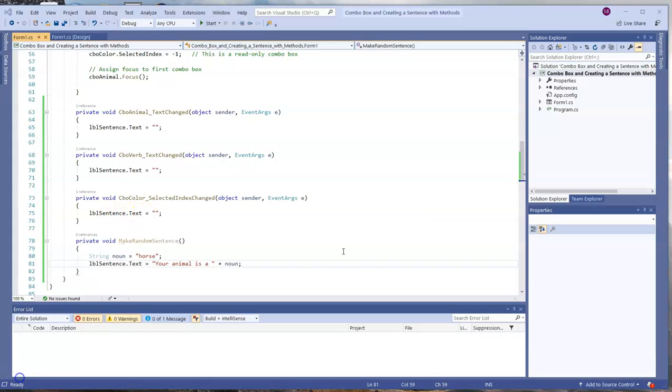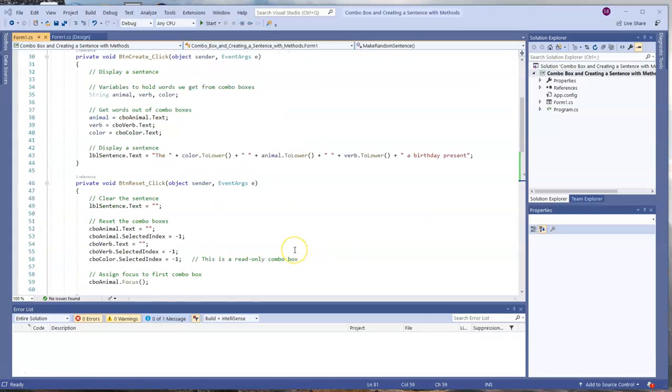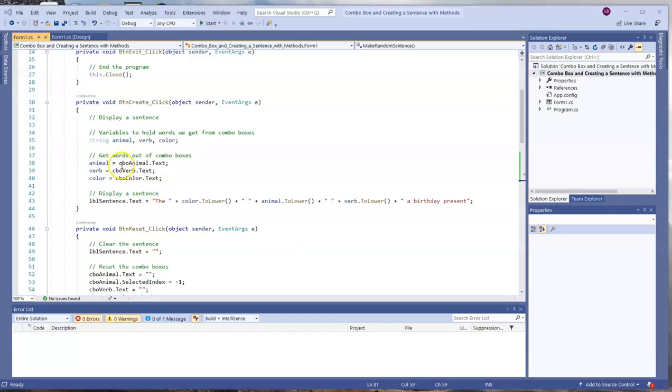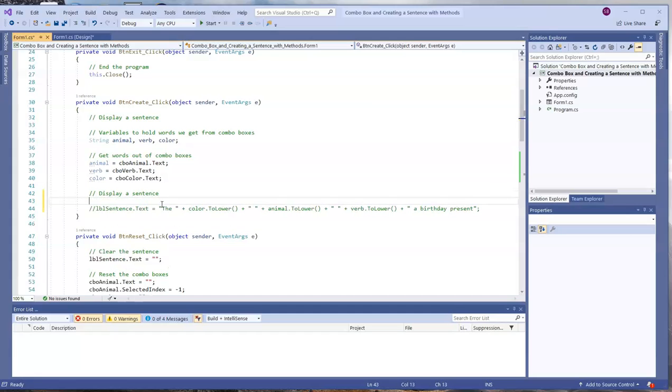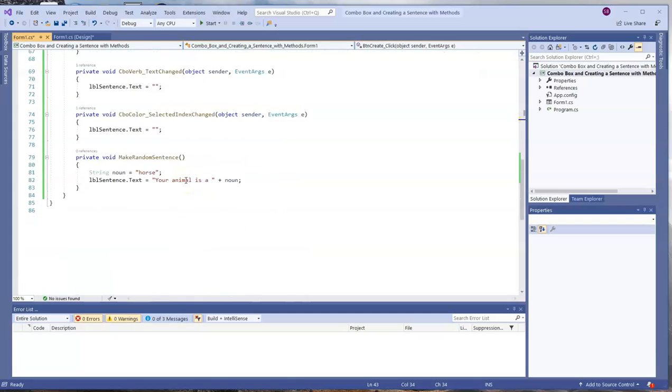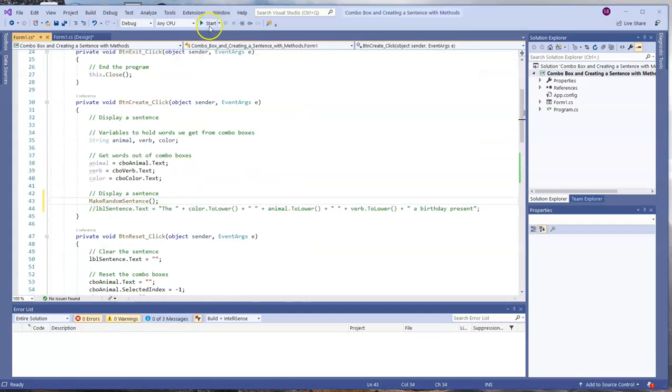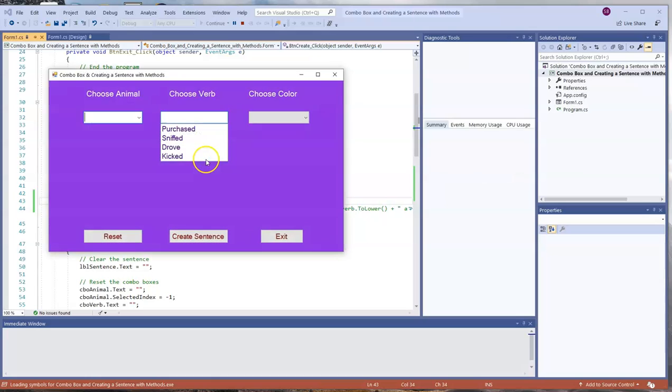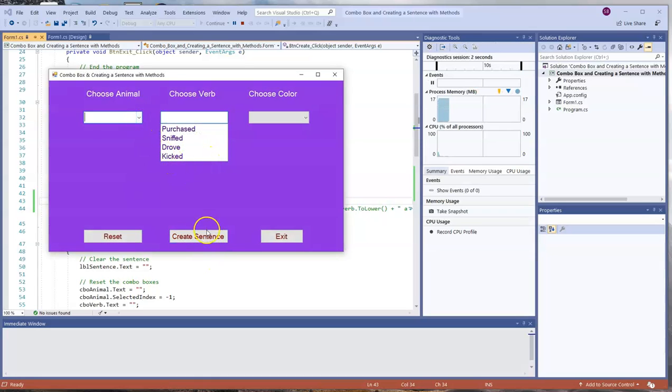Need to slide up to that button create click event, btnCreate click event, and I'll comment out the current code for lblSentence.Text, and instead we will call or activate this MakeRandomSentence method. So it will jump down there and we should see that your animal is a horse. It is. Your animal is a horse.